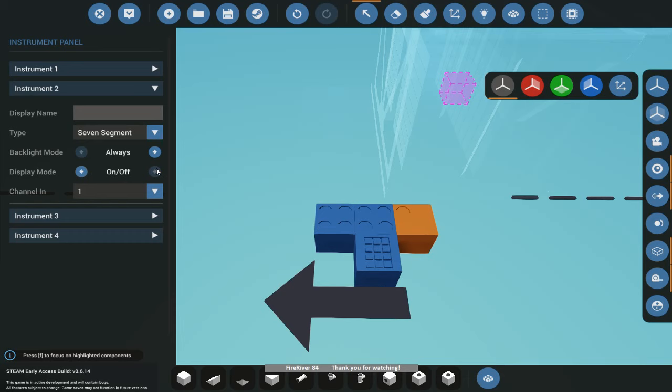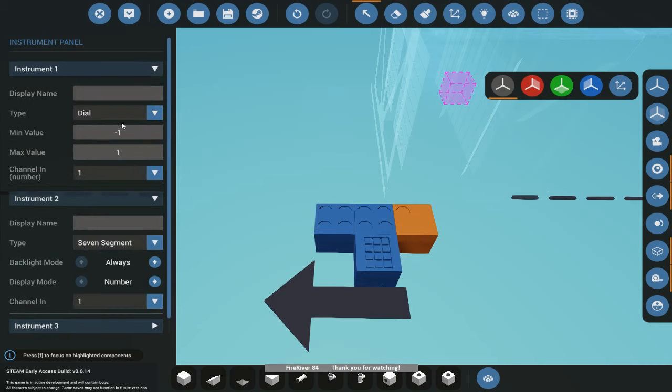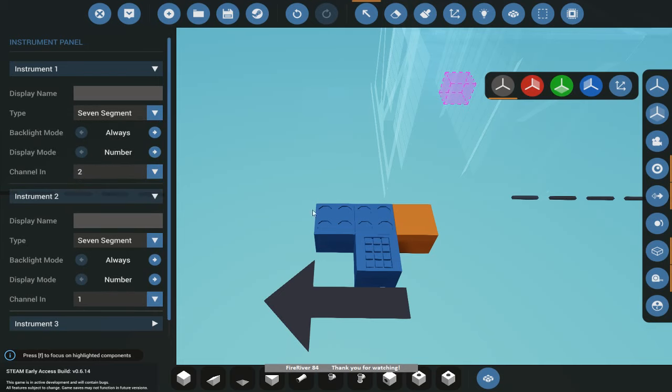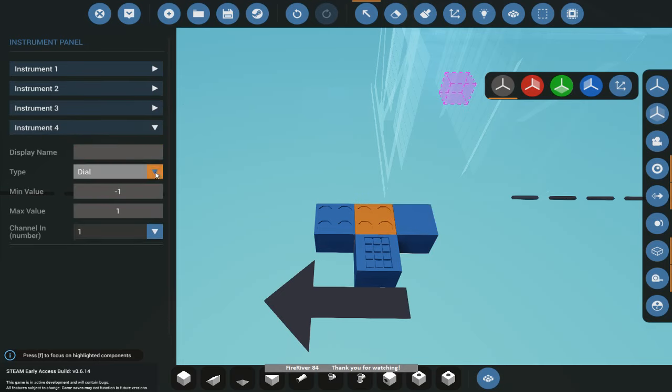So just numbers. This means we could just put a number to it and it'll display it. Channel 1. And then as we go across, we are going to increase our channels. 2.